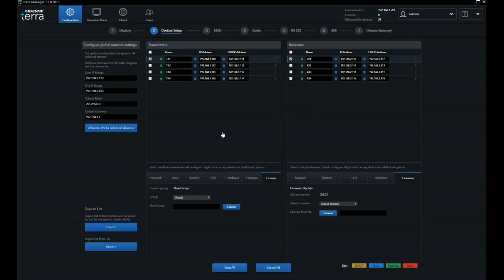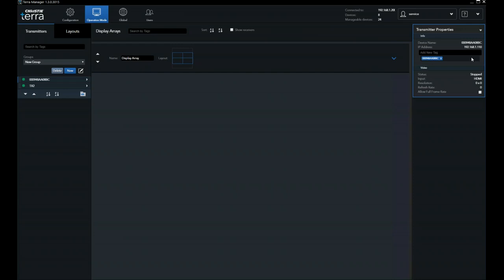Okay, let's try to save all and go back here. Okay, for some reason it's not picking up the TX1 here, but you can see the two groups. So there are two TX in one group and two TX in the other group.